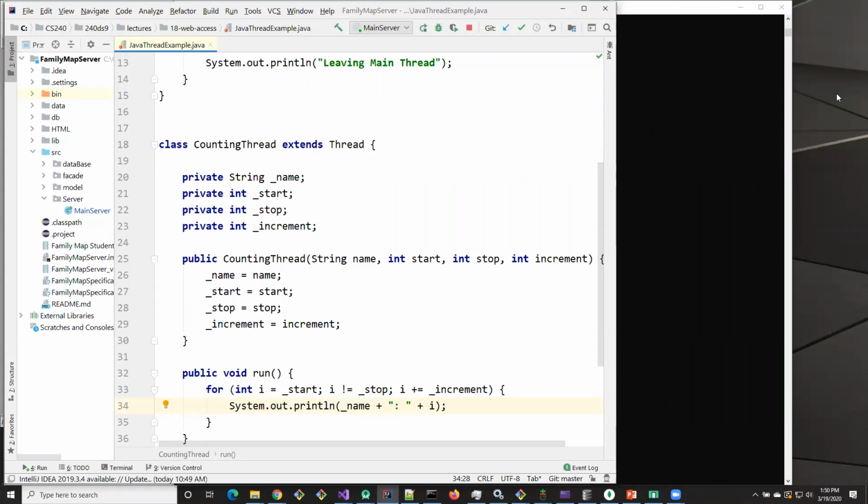And so the join method on the thread class would do what you want to do there. It allows one thread to wait until another thread finishes, basically.